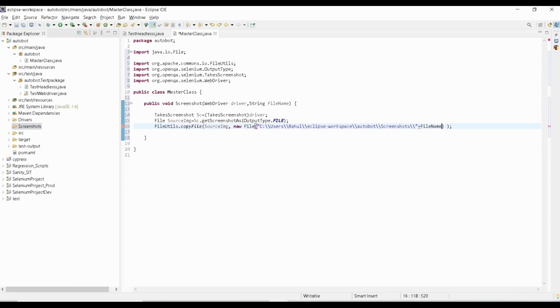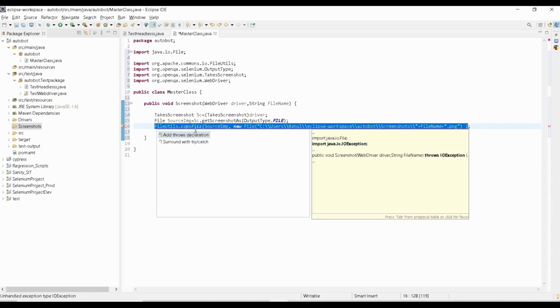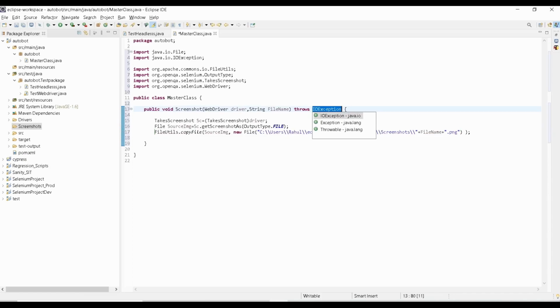File name plus we have to append the extension, right? So I'm going to create the file like dot png. So that's it. So for each execution it will create a new file inside this screenshot folder with a name that we are going to pass. Okay, so that's it. Then what is this exception? Okay, so there is some unhandled exception, so I'm going to add it inside the exception handler. Okay, throws IO exception.